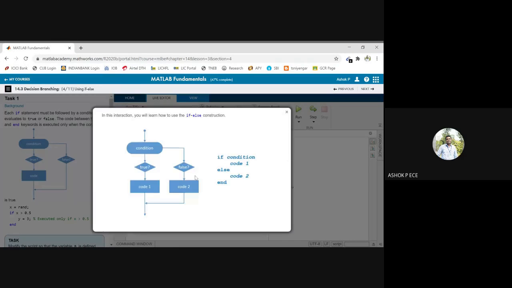Now we are going to use the same thing in an example and see what will happen. See, this is the example of if else. If one condition is true, it will execute code 1. If the condition is false, it will execute code 2. And it will come out after both and execute the remaining steps. So that is the logic of the if else statement.